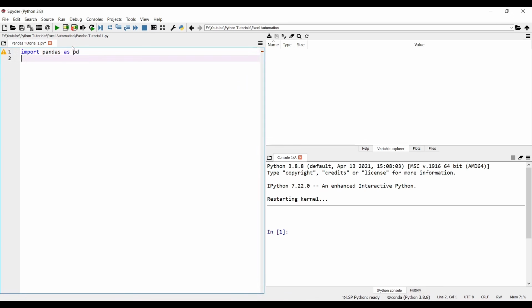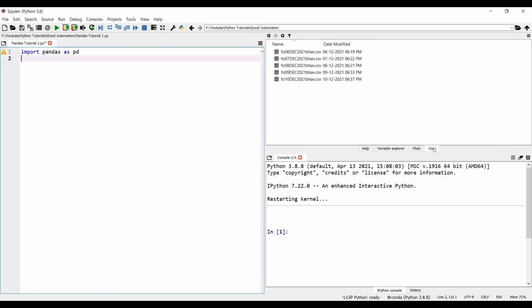This is the IDE that I'm going to use. This is called Spyder and it comes with Anaconda, so you can download Anaconda if you want this. This is the code section here. This here is the IPython interpreter, and this is the file explorer. It shows the files present in this folder, and I've already created a file with this name. Yeah, let's get started with this.